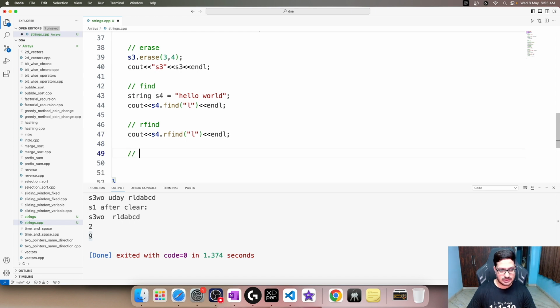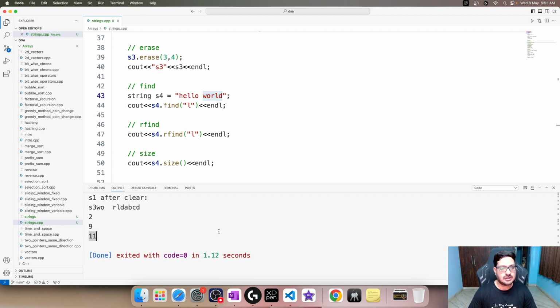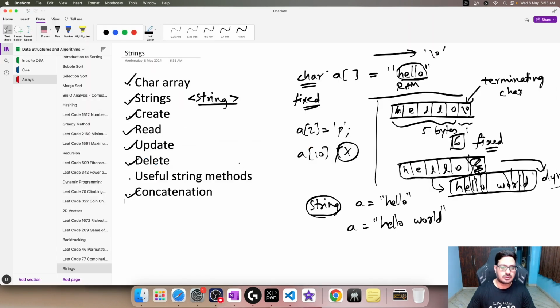And then the next one is size. We can directly find the size of any string. You can say s4.size. This will return the number of characters in the string. So there are 11 characters. Hello 5, world 5 plus 1 character for space. So there are 11 characters. Okay. So these are some of the useful methods for using strings. So we have covered the basics of strings.